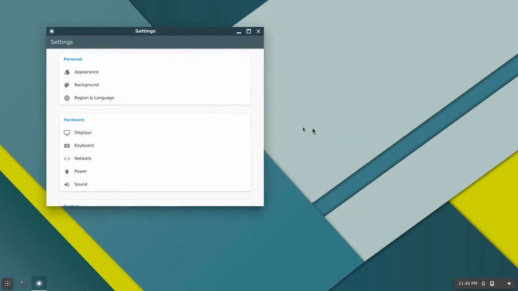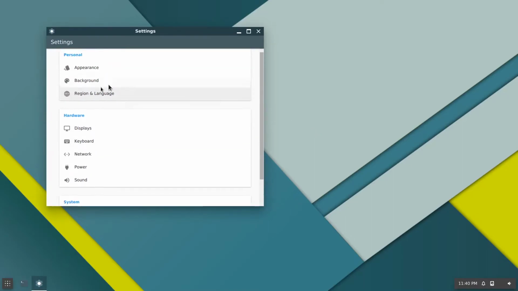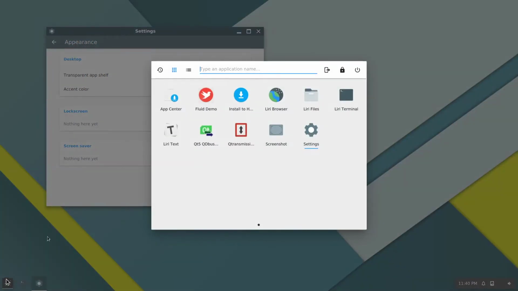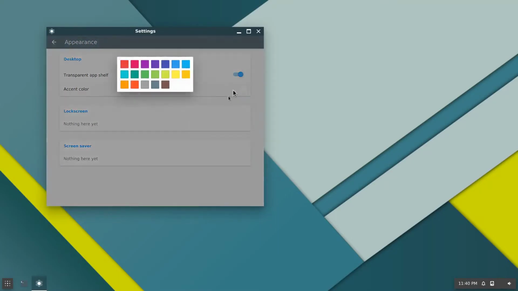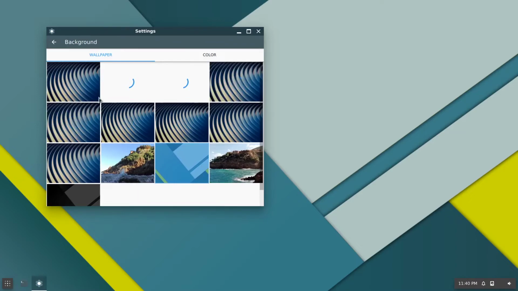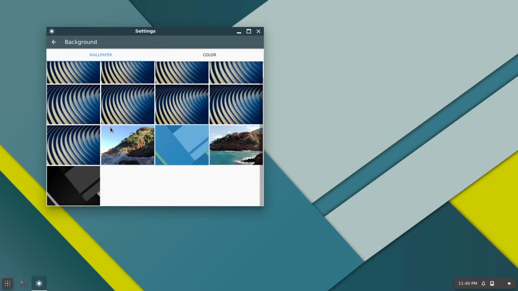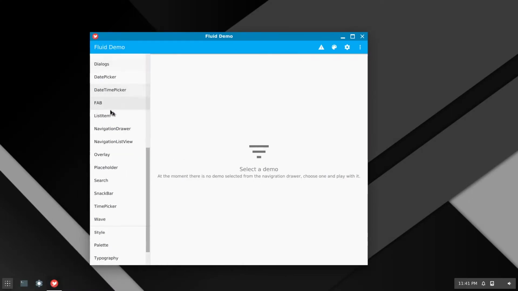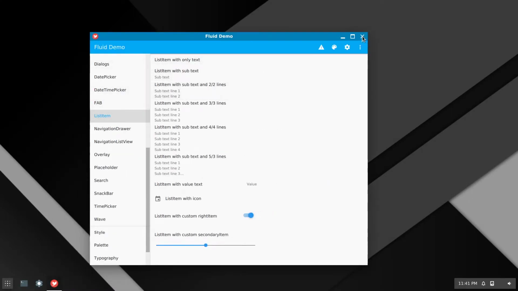Let's look at settings. So, okay, it's got pretty detailed settings. Let's go to appearance. Transparent app shelf. That doesn't seem to do anything. This isn't transparent. Accent color. Let's change it to red. What? It won't let me. Nothing happens when I click on a color. Background. Why is it showing the same wallpaper like 9 times? We have this fluid demo here. I think it's using its own toolkit called Fluid.